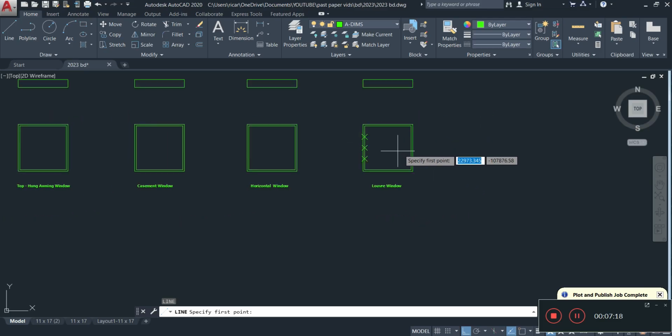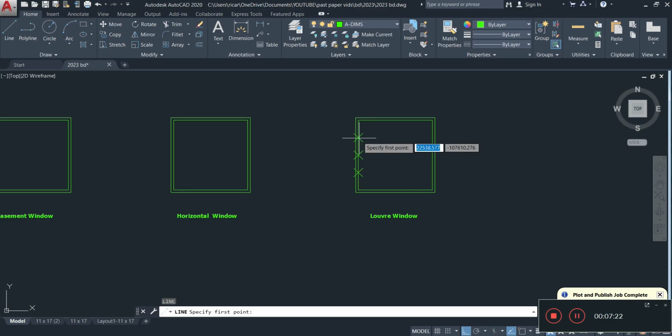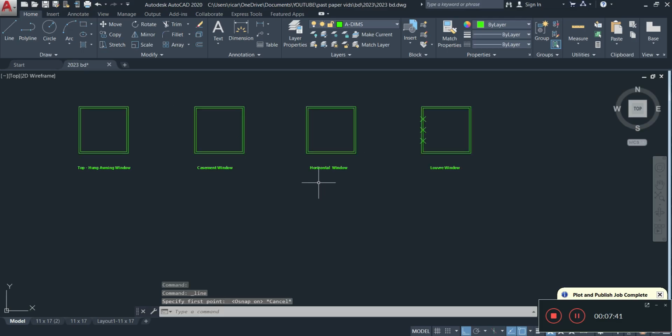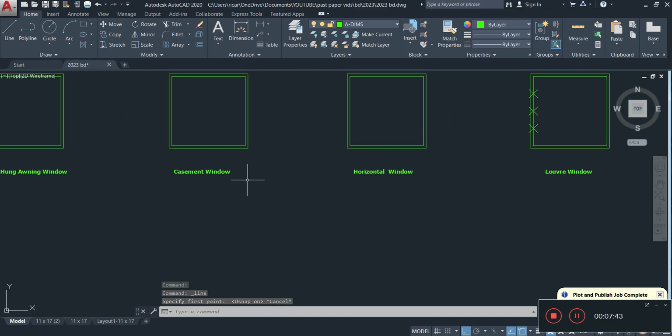Now, considering that these are going to be opening, I should be showing them opened. You know, I'll think about that one and come back to it afterwards. I'm not sure how I'm going to do that one.